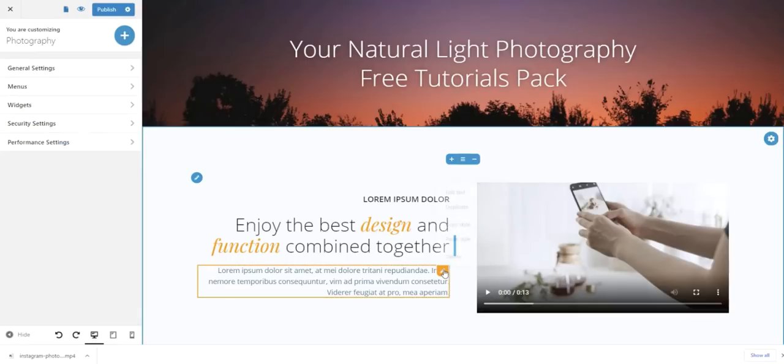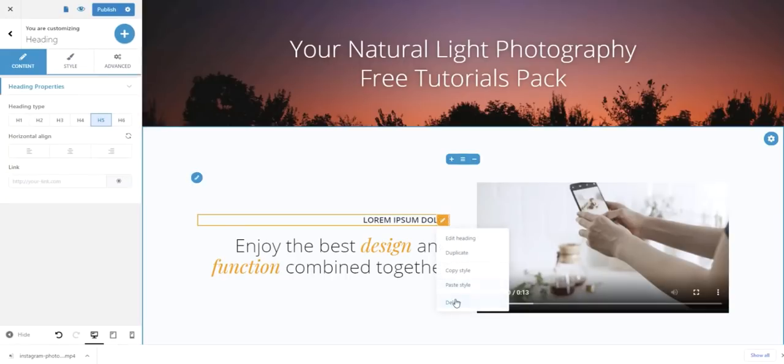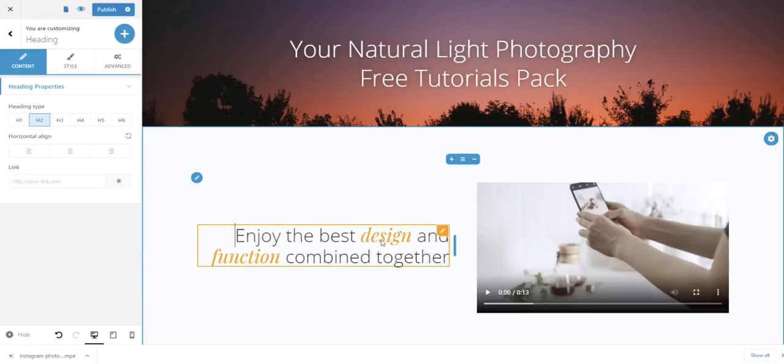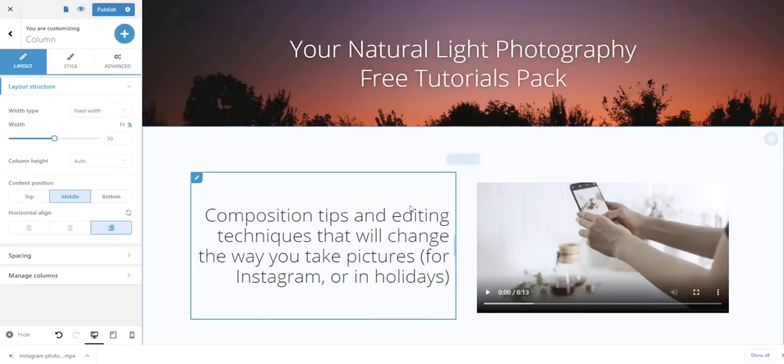Let's add the rest of the text. First, let's delete these paragraphs. We won't be needing them anymore. Let's paste our own text here.